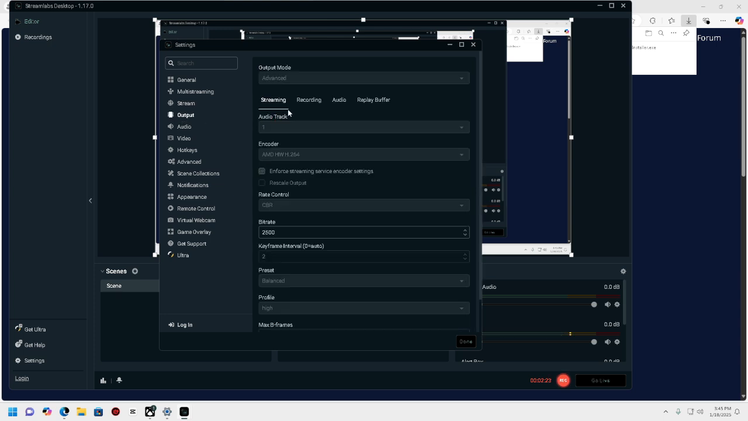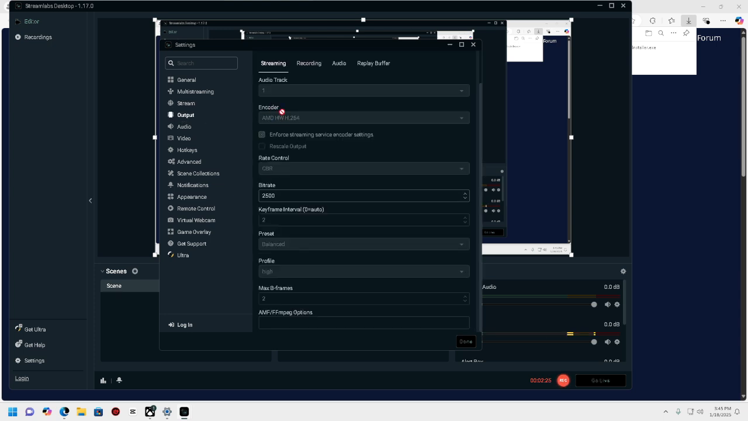Output. Use anything. If you have a good GPU, use that. If you have a good AMD card, use that. But if you don't, just use the CPU. And honestly, you don't have to run it the best. You can just copy my settings. If you have a different encoder, it's fine.